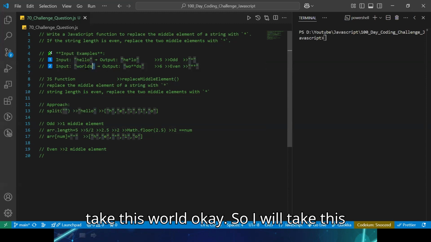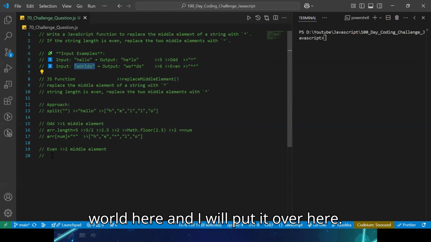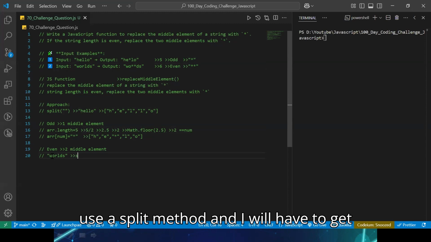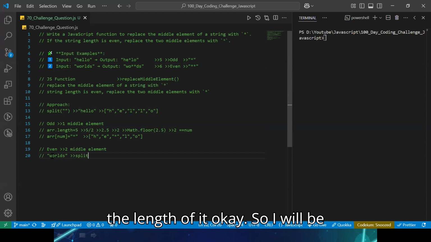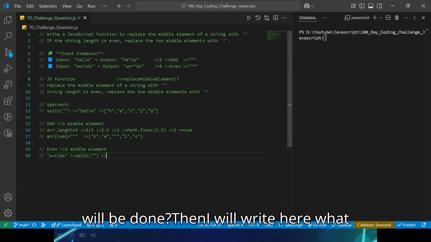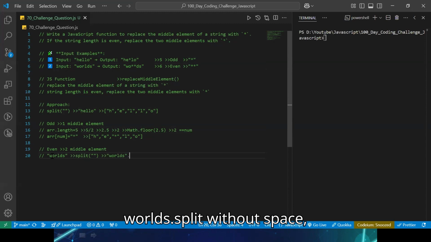So I will take this word here and I will put it over here. Now on this word, I have to use a split method and I will have to get the length of it, okay? So I will be splitting it without a space. How will it be done then? I will write here worlds dot split without space, right?